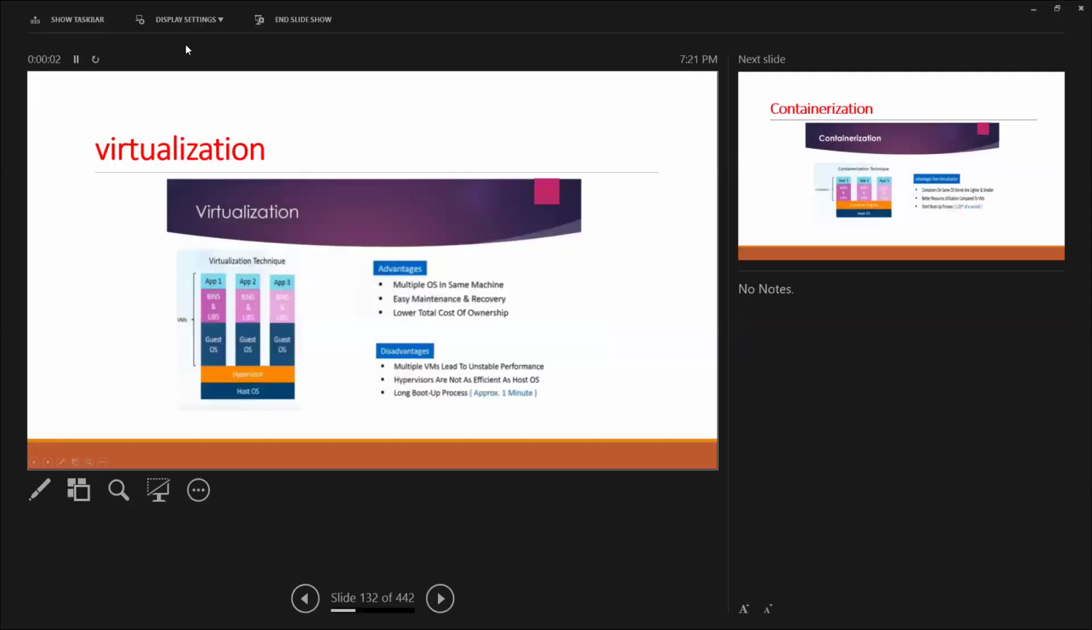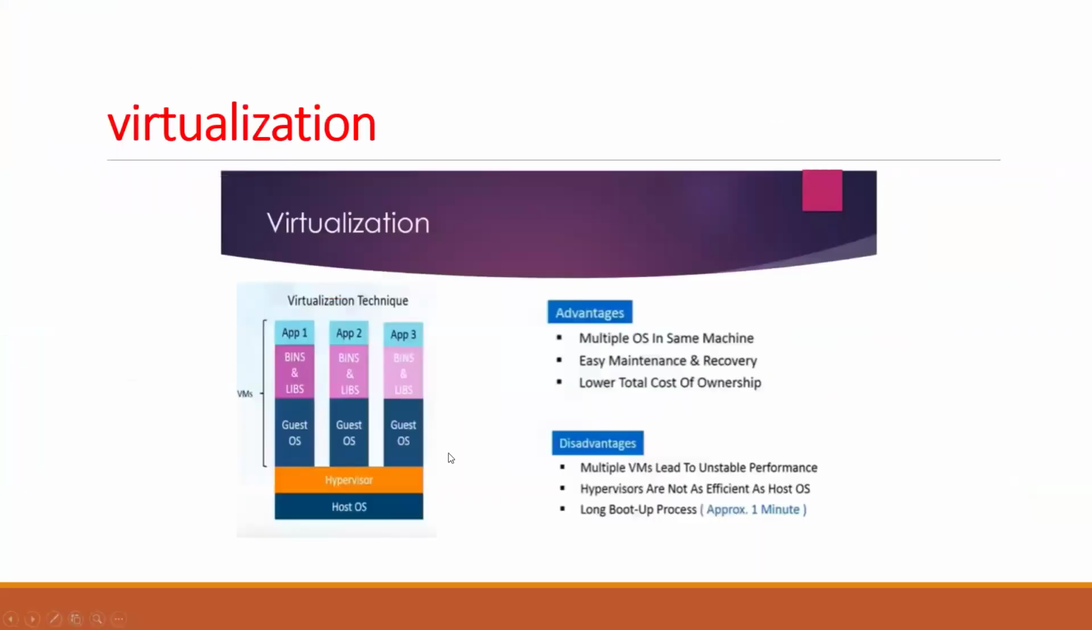So in virtualization, we usually create multiple machines after dividing the resources. For example, a physical server we get for $8,000, and we just get to use it as one server. But for $8,000, we can get an ESXi host in which we can create almost 30 to 40 servers.